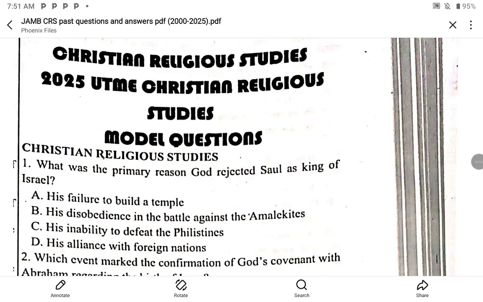Okay guys, welcome back to today's reading class. In this reading class, we're going to dive into the 2025 JAMB CRS past question. We're going to be reading the 2025 JAMB CRS past question.